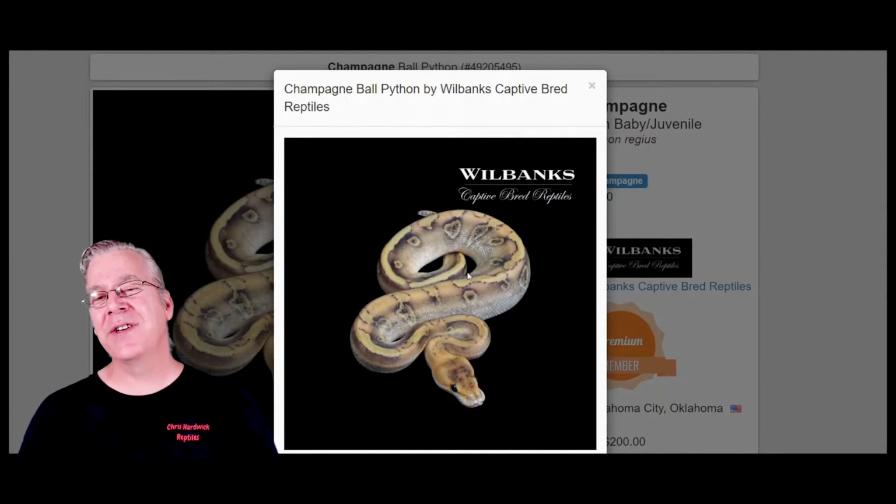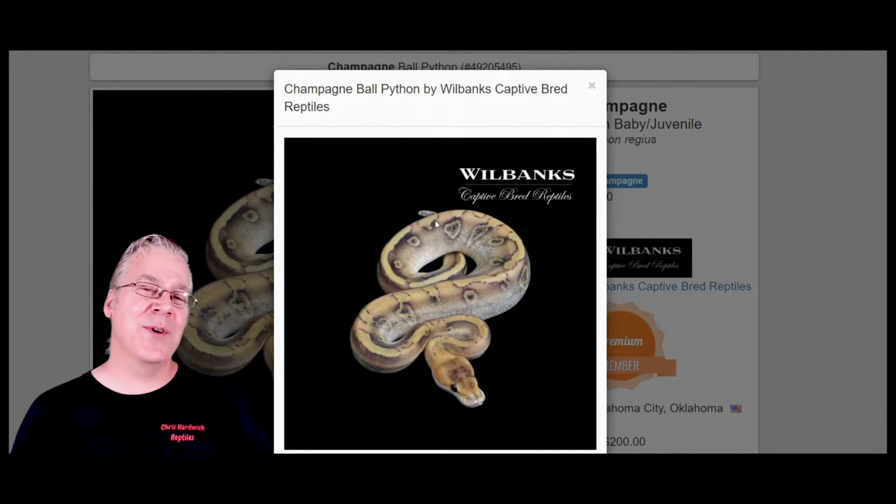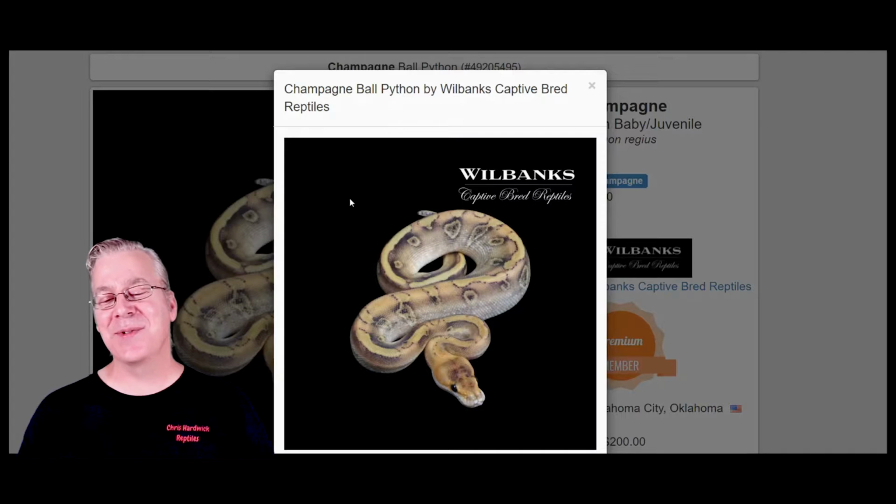Usually it's really visually dominant, and a lot of times you work other genes into the champagne, and you'll end up most of the time with a patternless snake that is a slightly different color than working other genes in the mix. Sometimes it can be kind of a challenge to work other genes in the champagne.